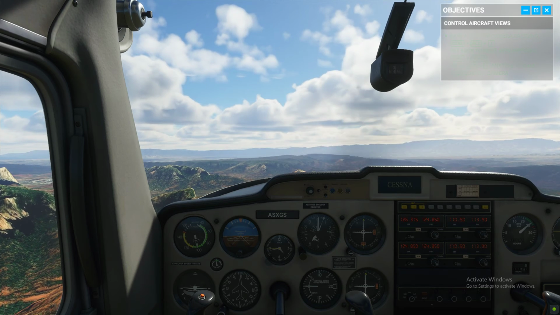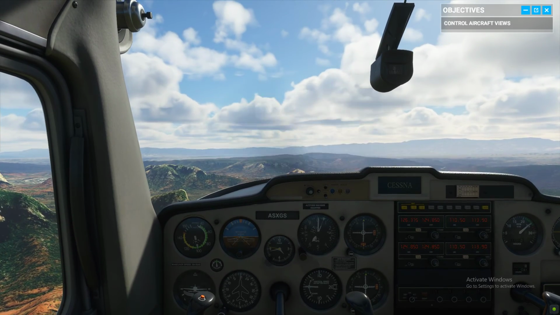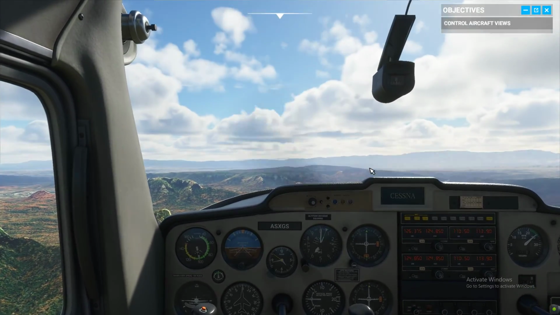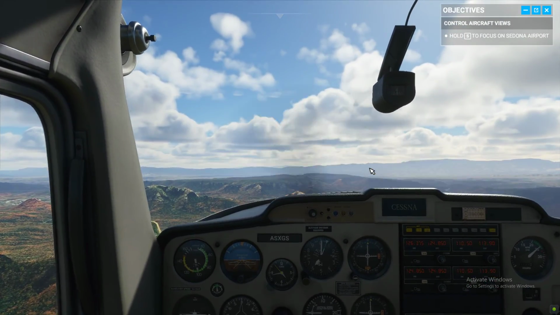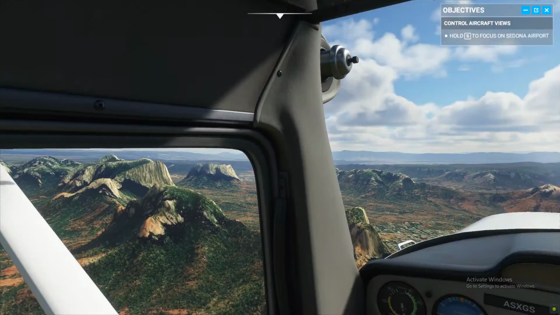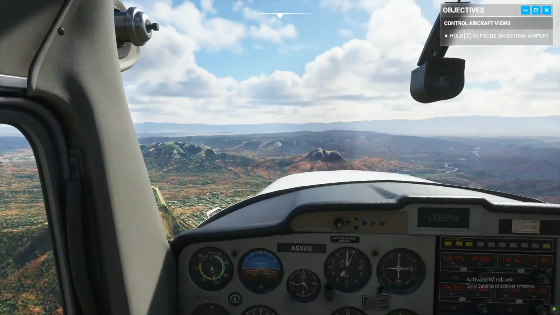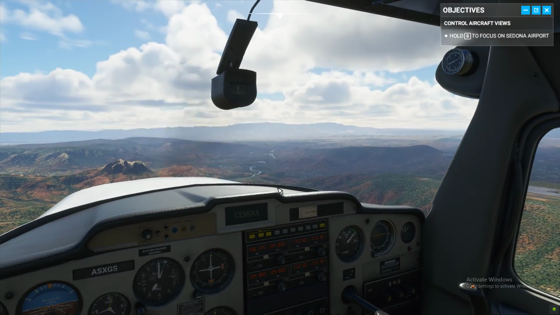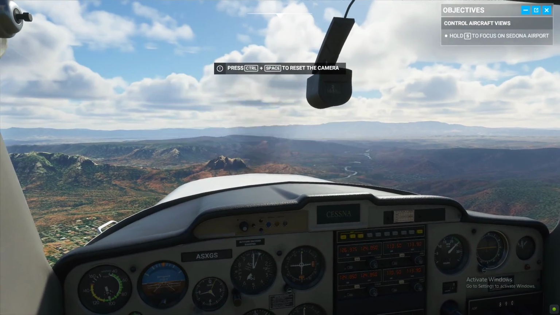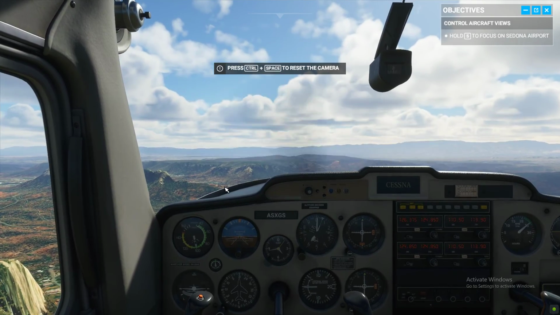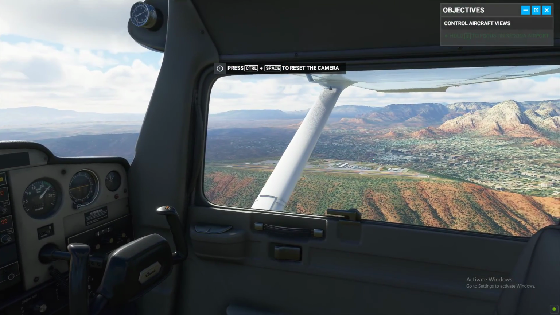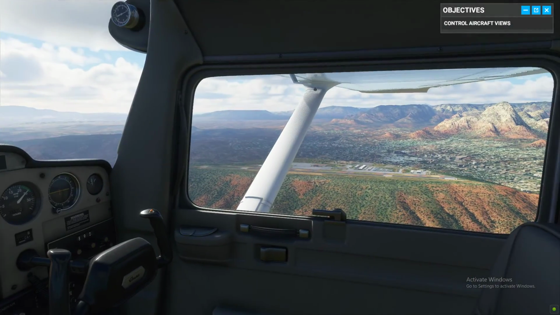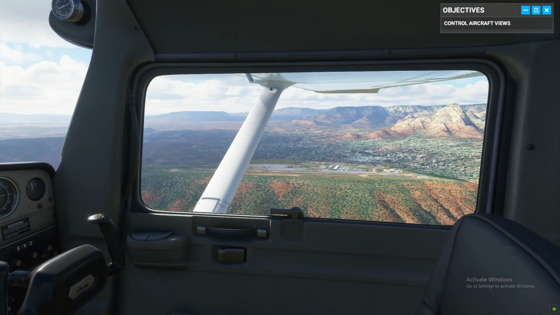Spot the Sedona Airport. The runway should be a pretty easy landmark to find. There you go. Visual confirmation on the airport. Now that we're oriented, it's your turn. Time to fly this bird.